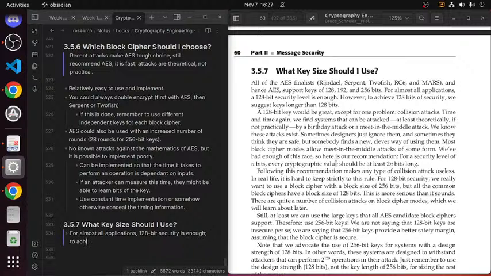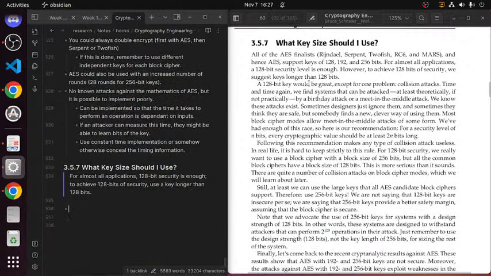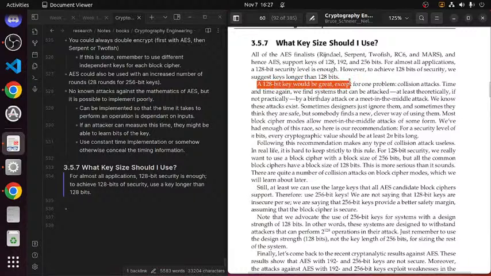To achieve 128 bits of security, simple enough, because your key's got to be at least as long. A 128-bit key would be great, except for one problem: collision attacks.